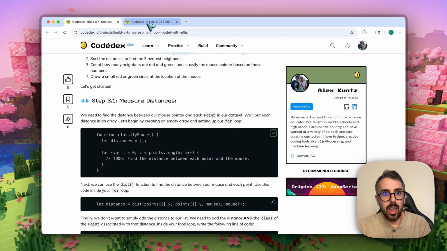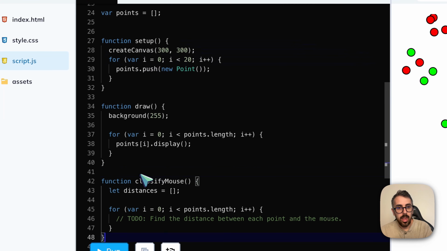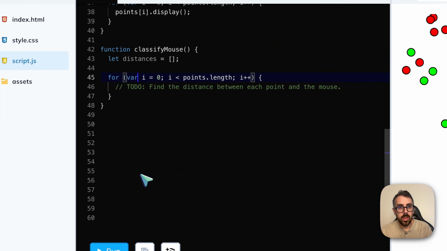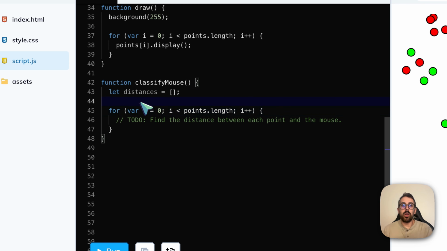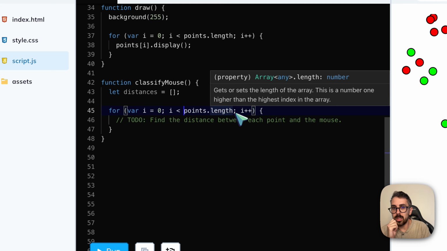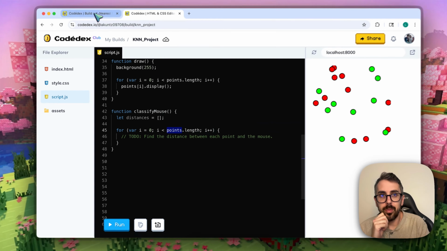All right, so we are going to write a new function called classify mouse. And what we're going to do is first create a distances array, and then loop through every point in our points list, and find the distance between that point and our mouse, then point number 2 and our mouse, then point number 3 and our mouse, and throw all of these distances into this array called distances. So I've created distances here, and then we're setting up our for loop. We're looping through every point in our points array.